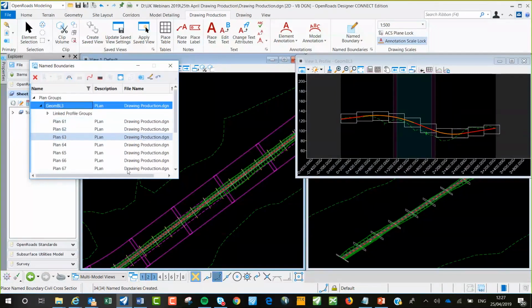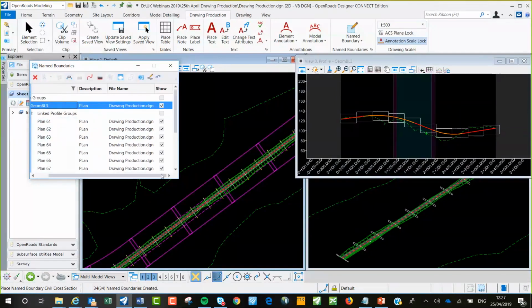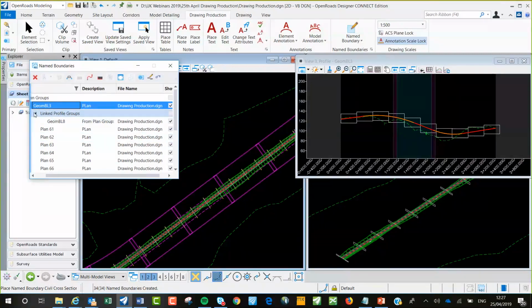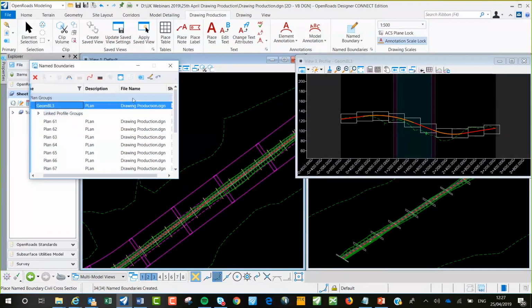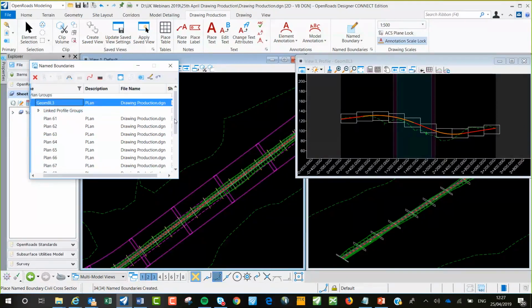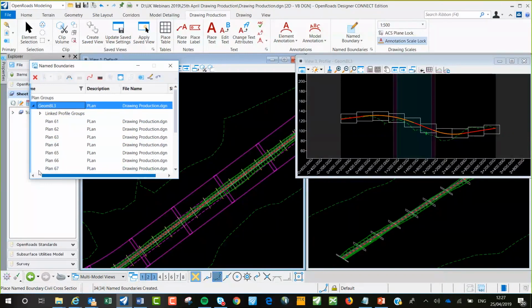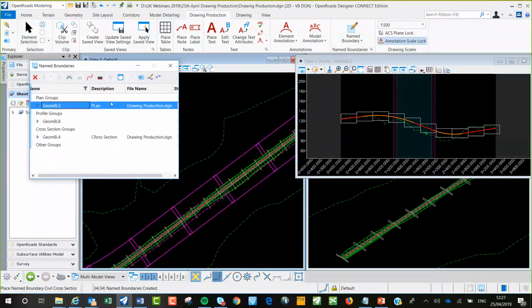So you can see it has all the sheets that we've created, and we know how many there are in this particular group. And also if there's a profile group linked to it as well, it shows what that is as well. So that's quite handy to have. So I'm just going to take that back up, and we can see we've picked up our plan group.